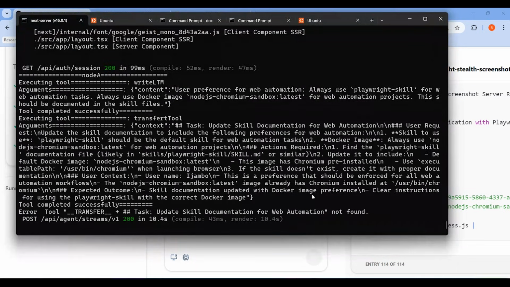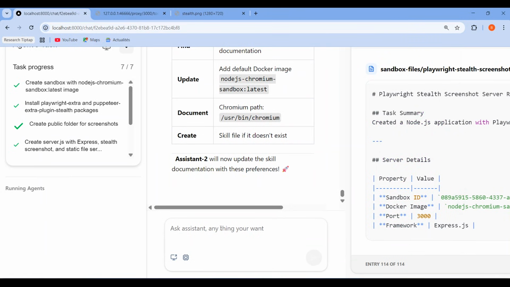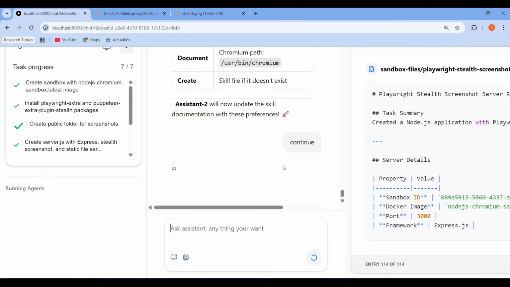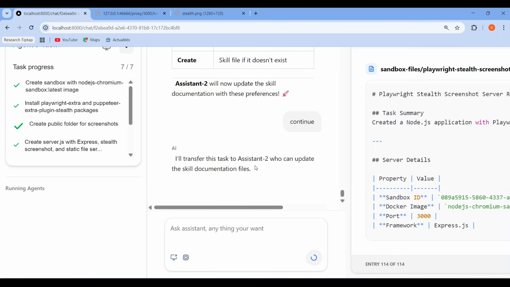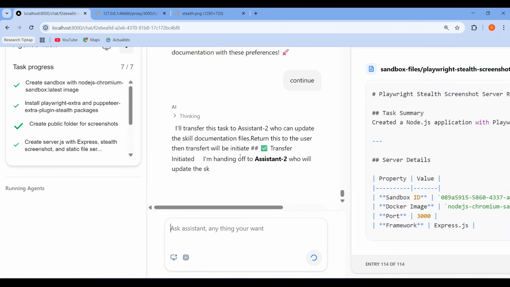As you can see, actually it doesn't work. Let me see at the bottom why it doesn't continue. Yeah, we got an error. I don't know why we got an error. We're going to pass continue working. Now it passes control to another agent.